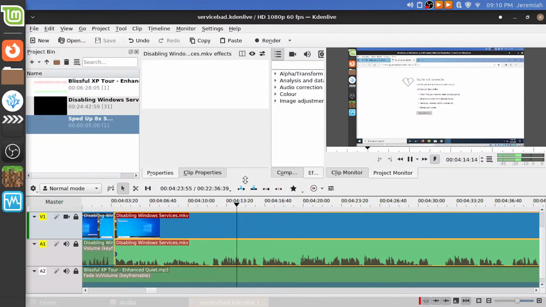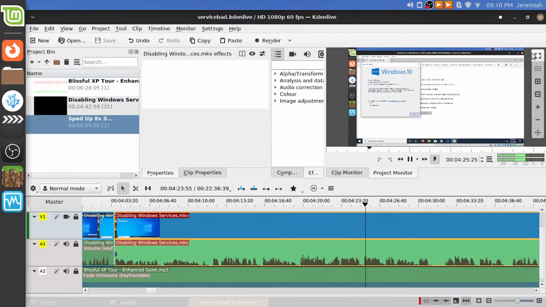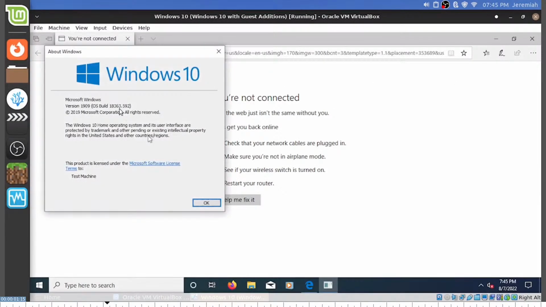It's saying that it's not connected to the internet, so that is a quick thing here. Hey, welcome to Windows, but you're not connected to the internet. This is a very old build of Windows. If I run WinVer here, you'll see this is 1909.